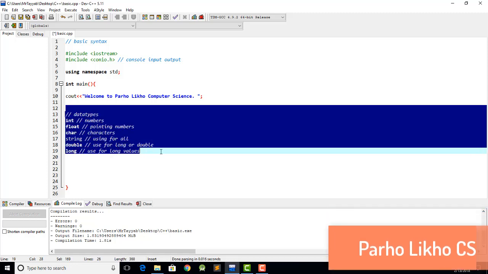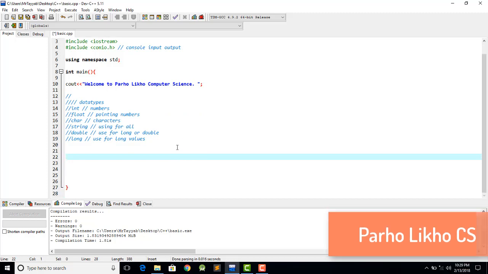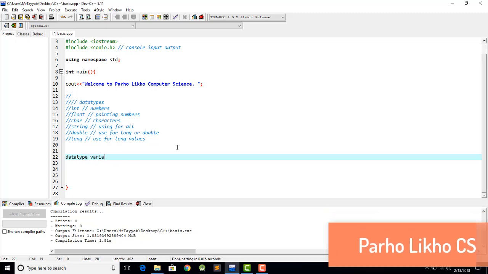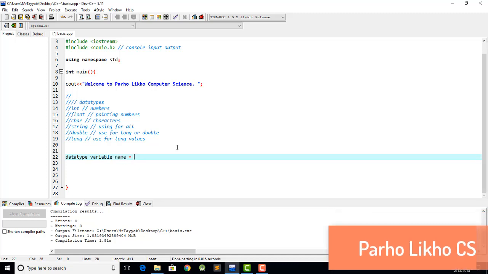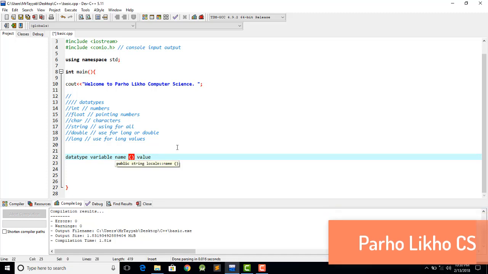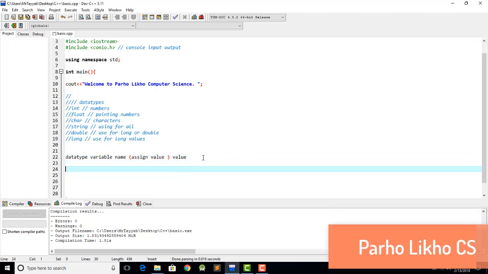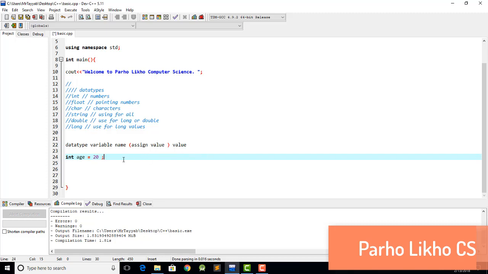I select and comment here. After this we need to define a variable. So I write first the data type, then the variable name, and after this assign a value. This equal symbol means assignment, assigning any value. Now I create an age variable, so I write first int, then age equals 20. After this we always need to end with a semicolon.